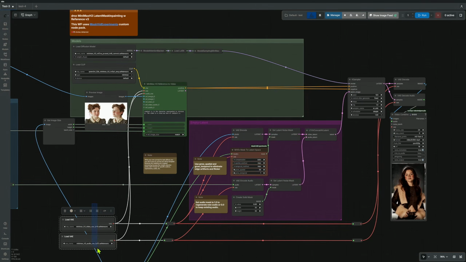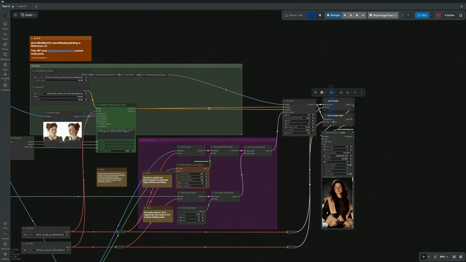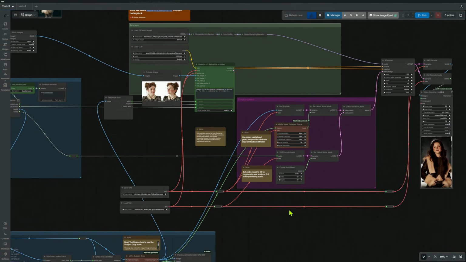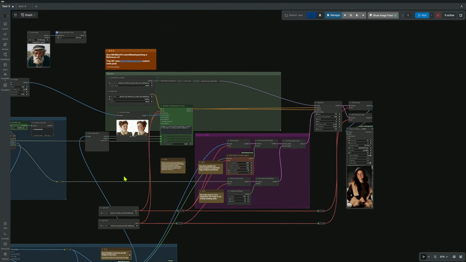Both the audio VAE and video VAE are placed below and connected to the conditioning node as required. Then, in the latent section, we encode the audio, video, and mask. Finally, at the decoding stage, we get the final video. And that's pretty much how this workflow works.